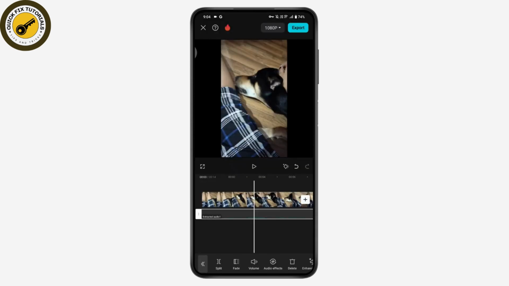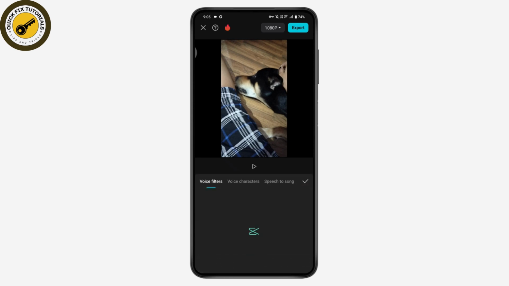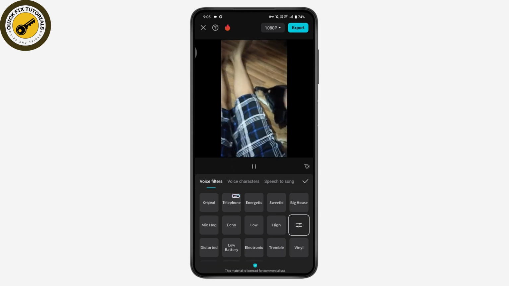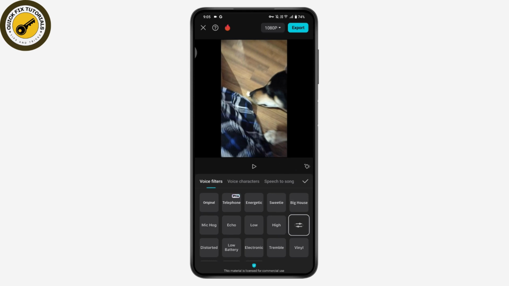Once you've extracted the audio, now what you need to do is simply select the audio, and under the audio you will have audio effects on the bottom. Tap on the audio effects, and here you can simply choose the voice effect or voice filter. So you can simply choose deep, high, low or something, and once you've chosen, here you will have the filters option. Tap on the filters, and from here you can change the pitch. So you can simply choose the pitch lower or higher than your original audio.